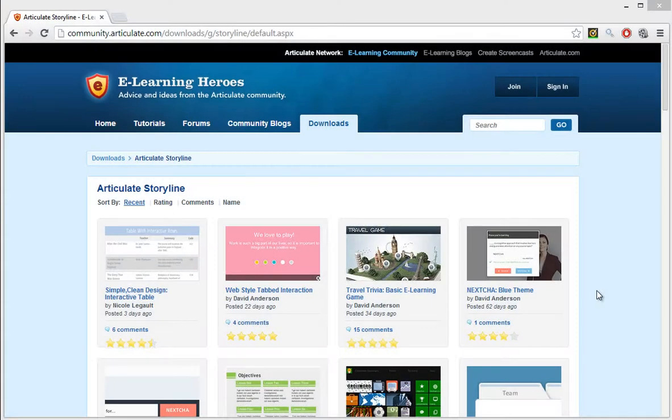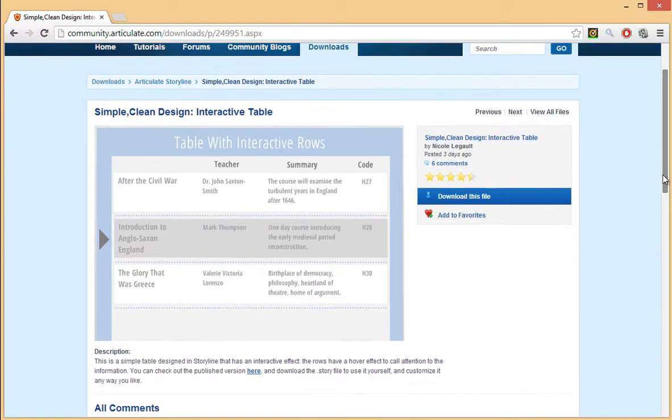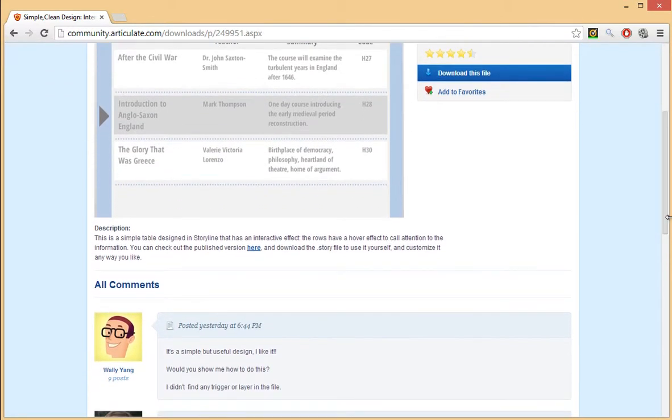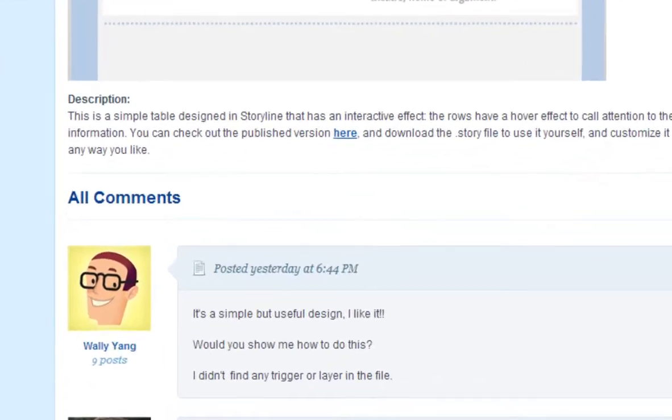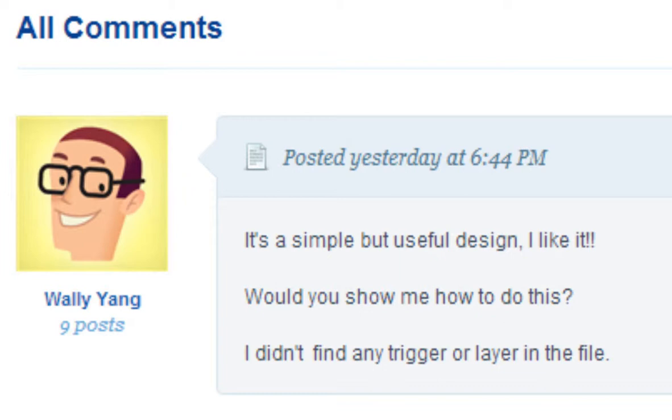I recently posted a new Storyline download to the eLearning Heroes community called Simple Clean Design Interactive Table. People are always looking for ways to add tables of information to their eLearning courses, so I designed this simple template with interactive rows. I already got a few comments from community members who wanted to know how to go about creating a new row in the table, so I'll show you how with this simple video.